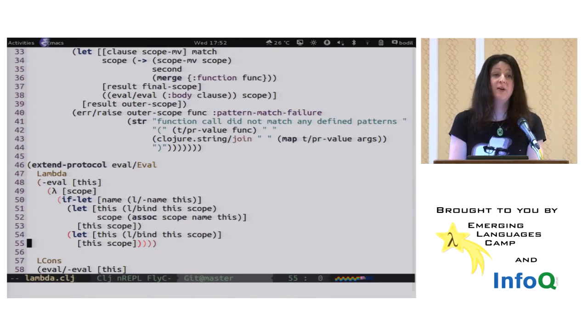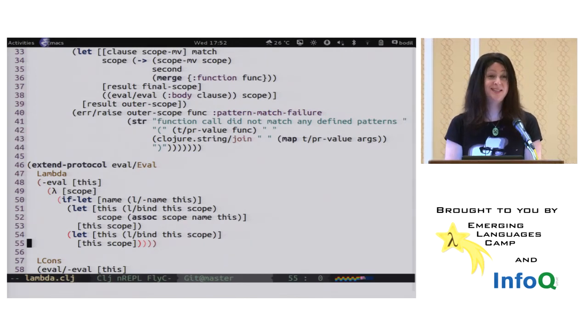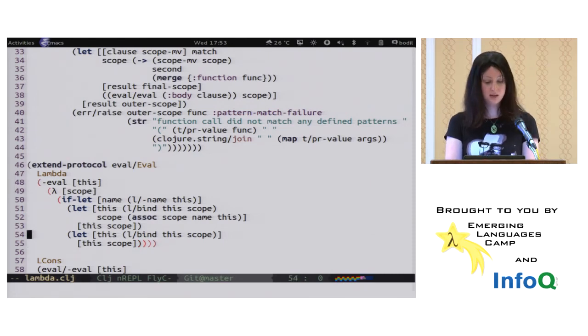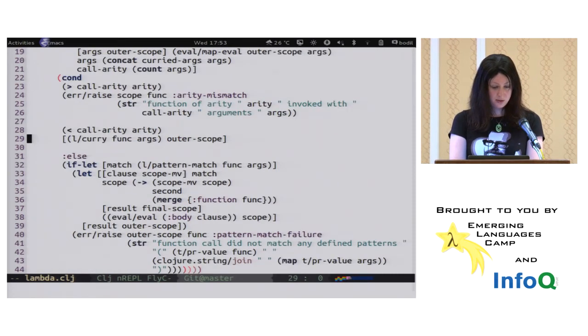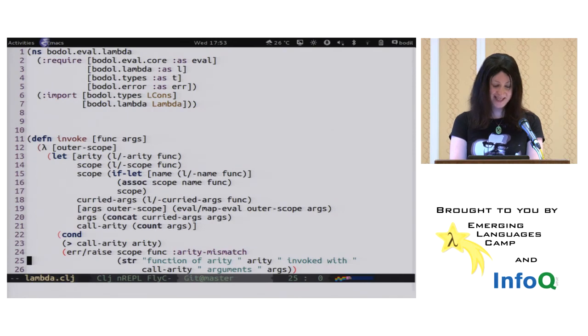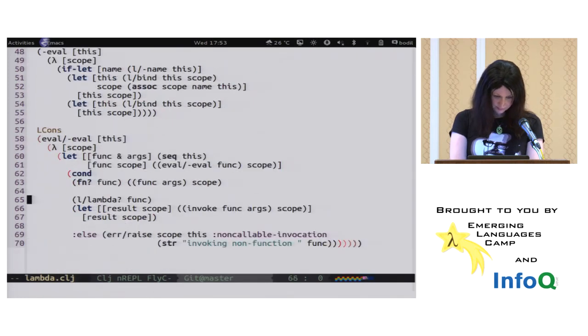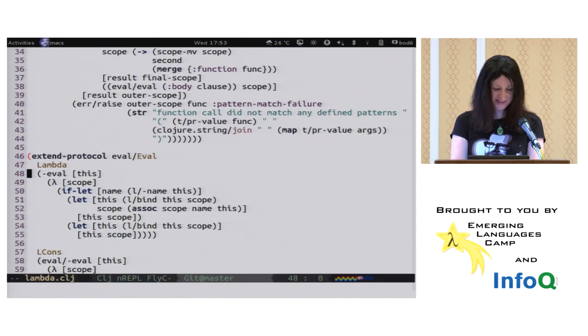When you're evaluating a number, it's quite easy because the result of evaluating a number is the number. And same with strings and booleans. Functions, though, actually do things. So, yeah, you can see there's a lot of code here. It's complicated by the fact of pattern matching, but never mind. So, yeah. What can I say about this?